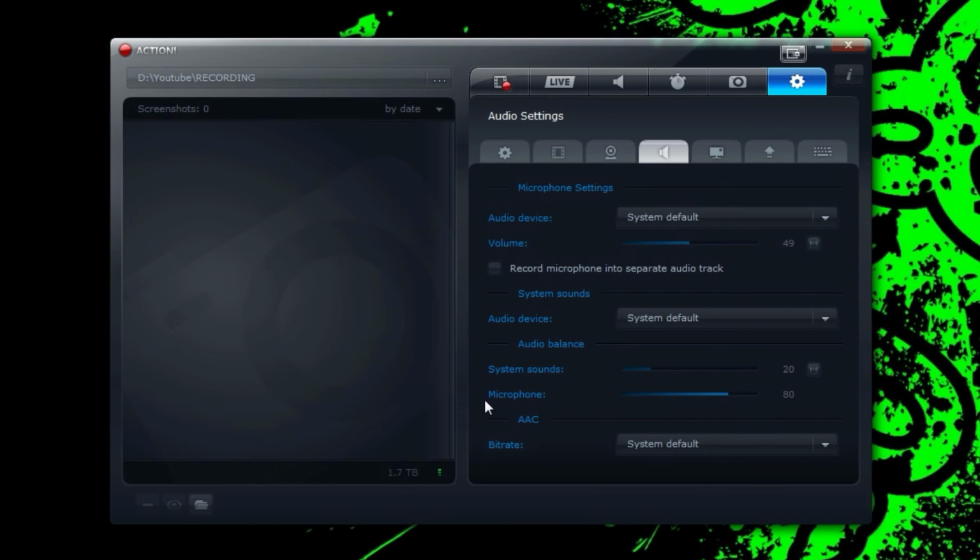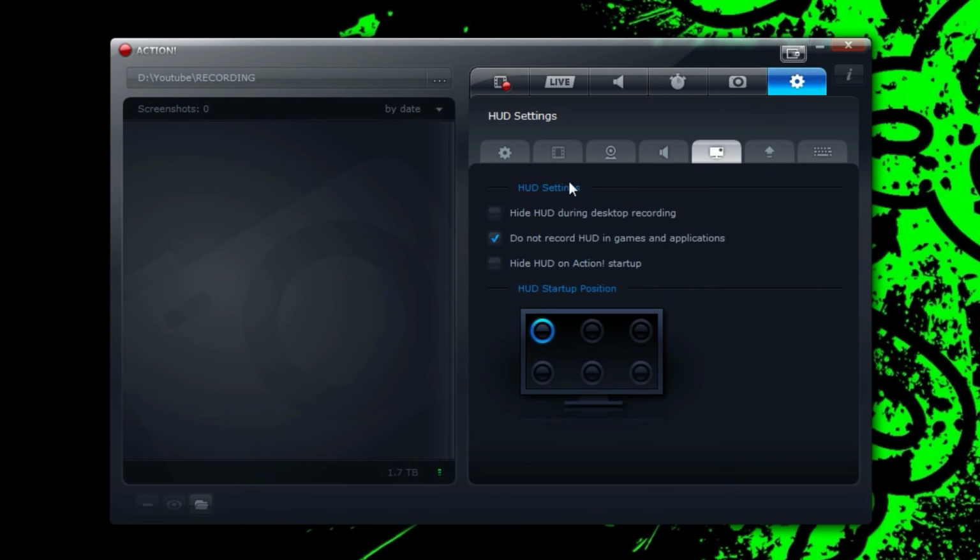Down here there's something called AAC bitrate, which, by the way, sorry guys, I do not know what it is. Something about kilobytes per second. I would guess that the more kilobytes per second, the better quality, but the more space it takes up. That's my guess. Up here, we do have the HUD settings.